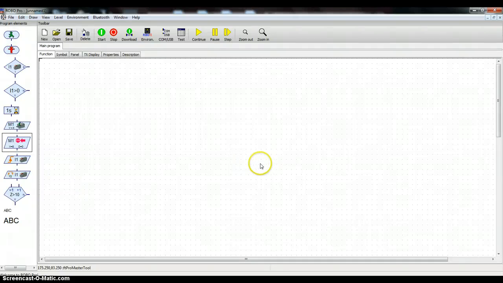Hi everyone, this is the introduction lesson to use ROBOPro. ROBOPro is a programming software that we use that goes along with the Fischertechnik that we've been using in class. Alright, just a few things about the board here. First of all, on the left hand side are all the program elements that you can add into it, and on the top is our toolbar.